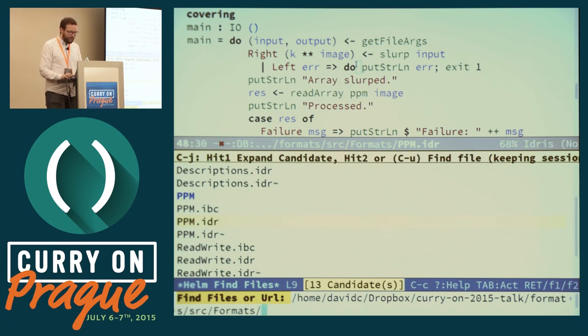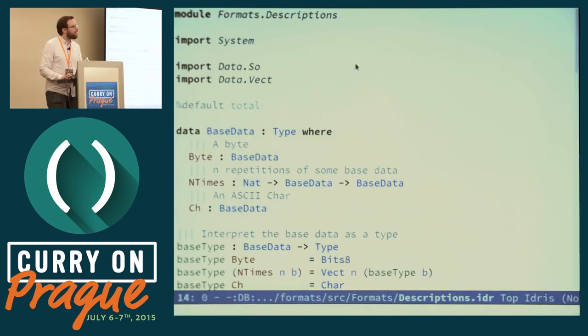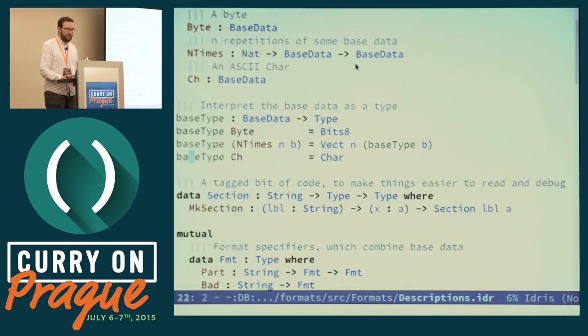Right. So the way that this format description works, we have two universes in play. The first is one of sort of base data, like the small things that we can read. We've got a byte, we've got some number of some other base data, or we've got an array of, or we've got an ASCII character. We can interpret that the way you'd expect. So bits 8 is Idris's 8-bit type. Vect of n of the interpretation of some base type is that sort of list with the type and the length. And characters go to characters.